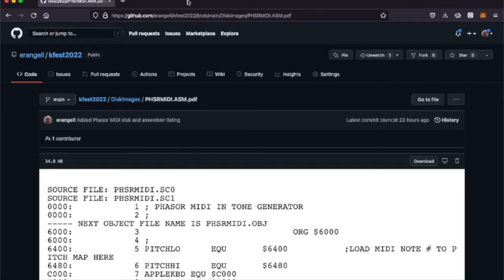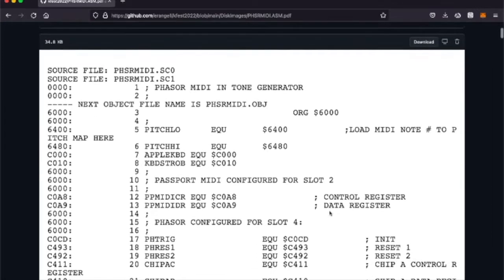Now, MIDI is a standard for music data created by synthesizers, and the Apple has a Passport MIDI interface, which I had back in the day and is now produced in Bulgaria. Thank you, Plamen. A to heaven when it's available.